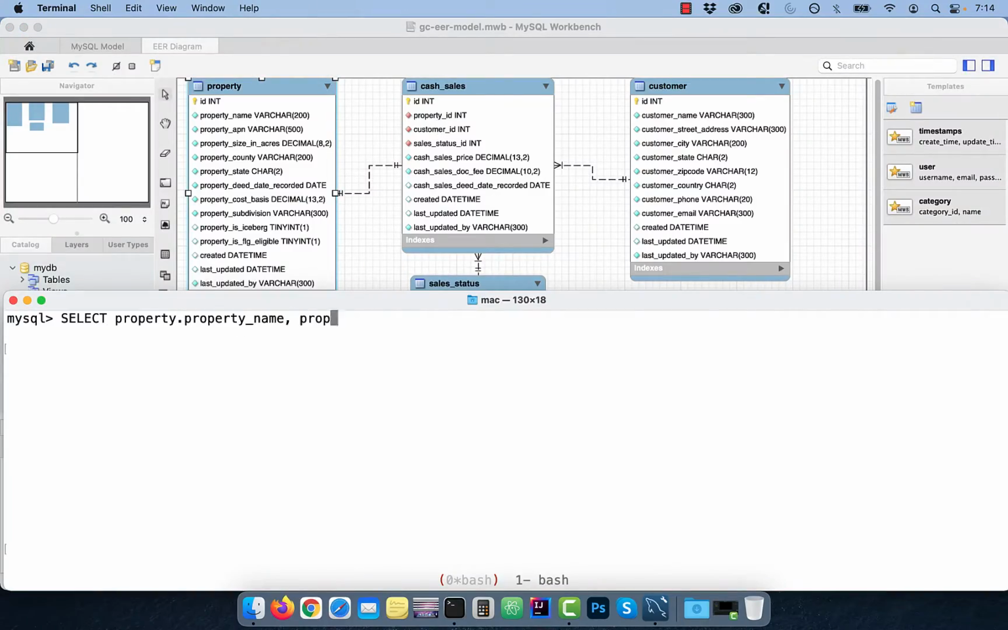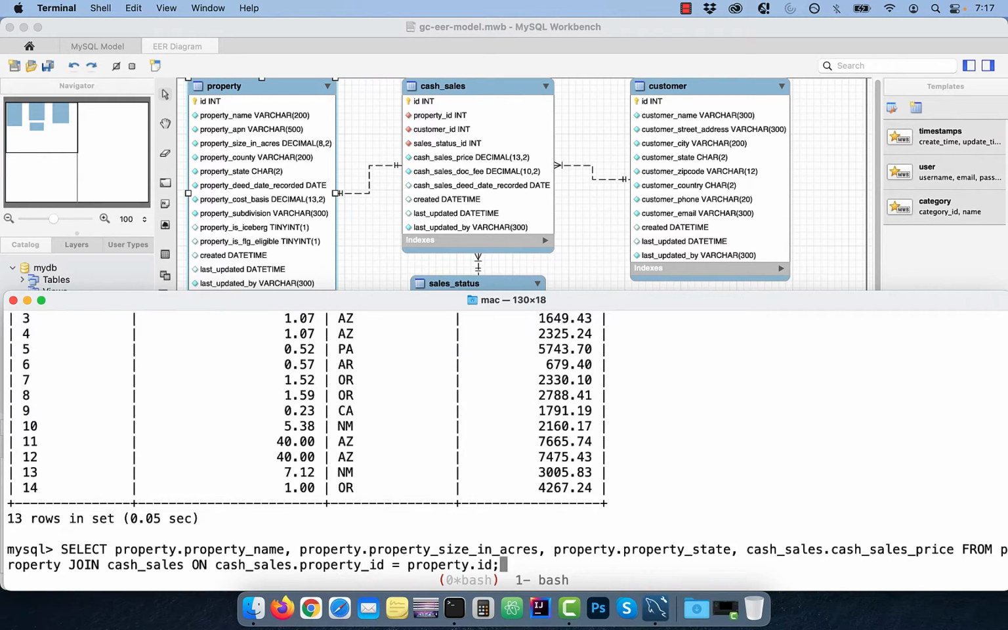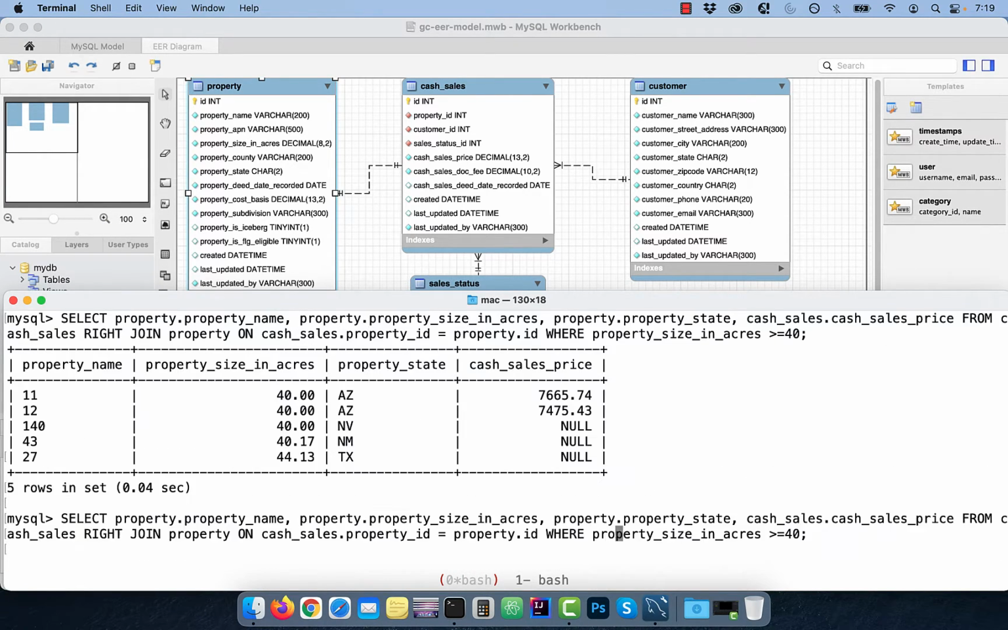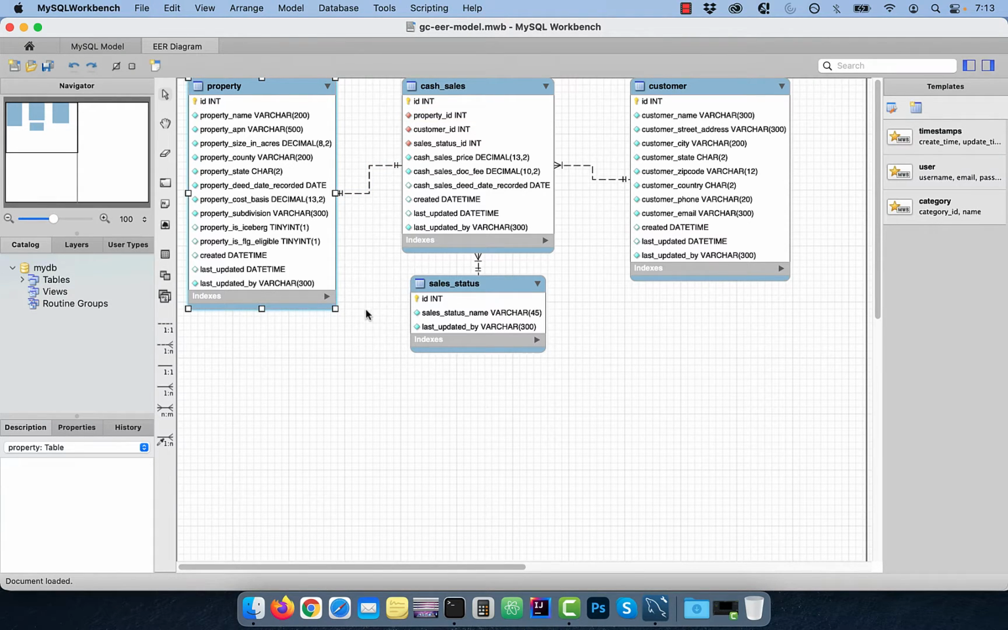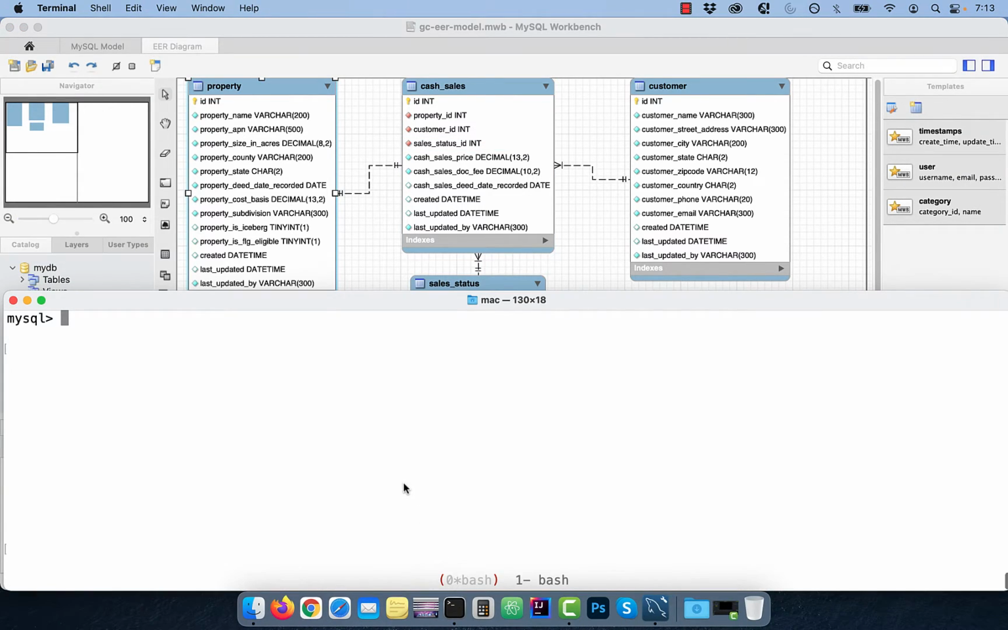In this video, you're going to learn how to use joins and unions in MySQL. Let's start by looking at the entity relationship diagram. I have 4 tables in my database right now. However, in this tutorial, I'll mostly be running join and union queries between the property and the cash_sales table.